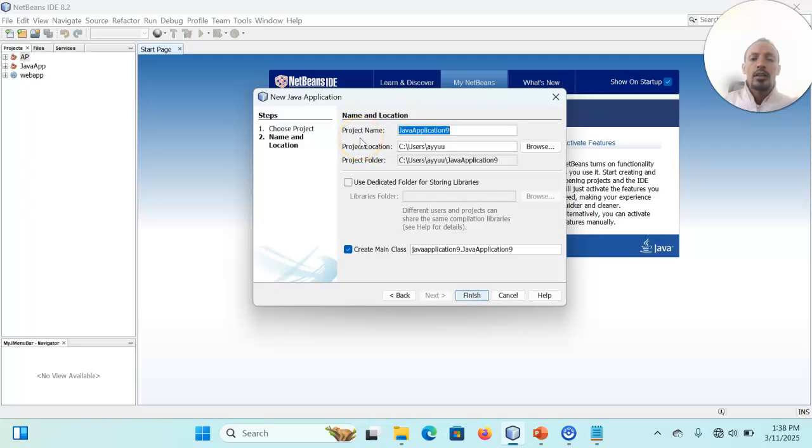Now here we will provide the project name. For now, let me say it is sample. Then the project location is here. By default, it is placed. I will not change it. The project folder here is placed.